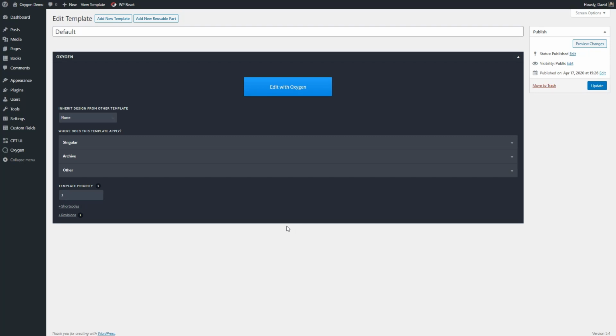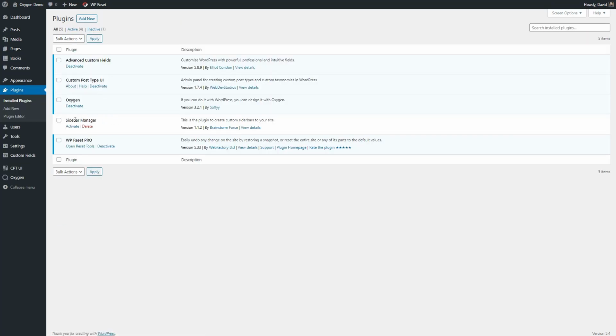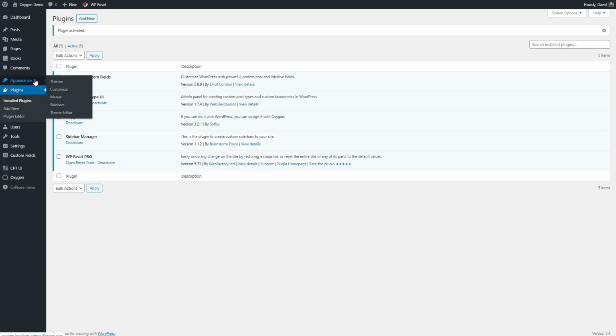I'm going to want to have a sidebar, so before creating any templates that would use a sidebar, let's go and set that up. I have installed here a sidebar manager. It's made by Brainstorm Force. People make the Astra theme. I've used that before, so I'm going to use that. I click Activate.